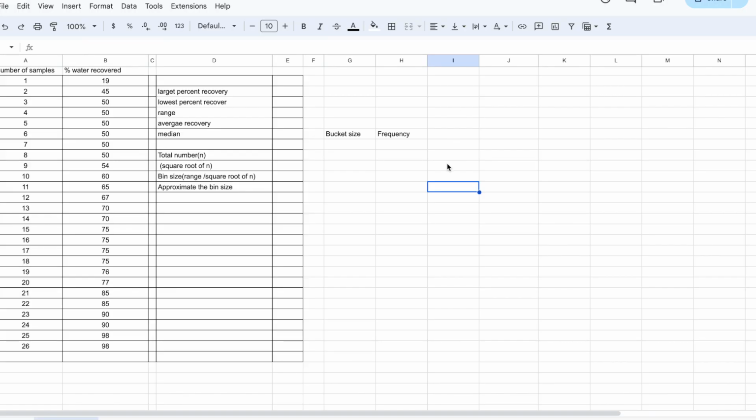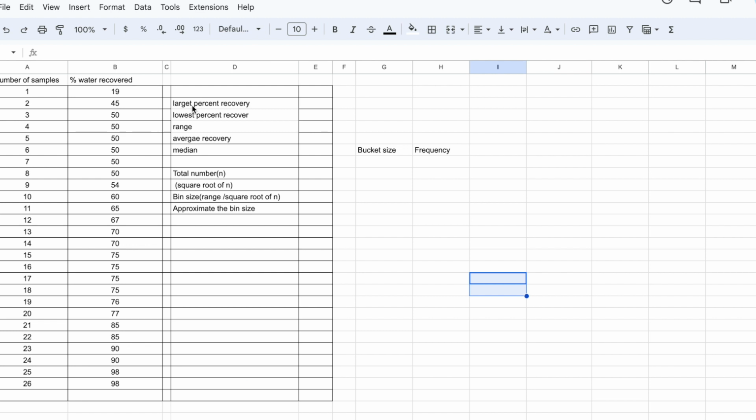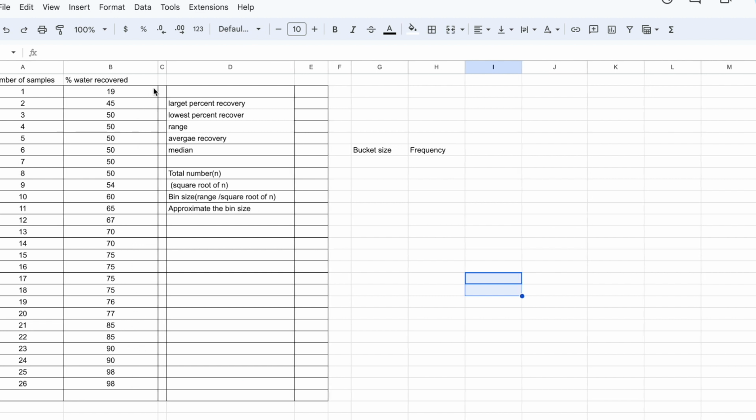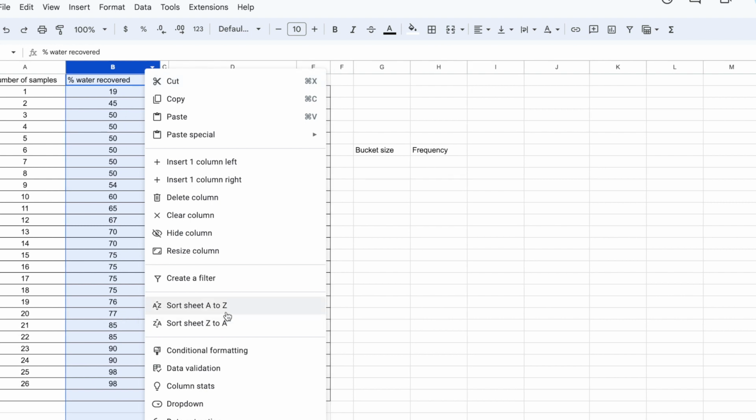So this is my Google Sheet, and I have all the data over here. From here, it looks a little bit different because I have put all of these in ascending order. Put these data in ascending order. You simply sort sheet A to Z, and then it will be in this format.